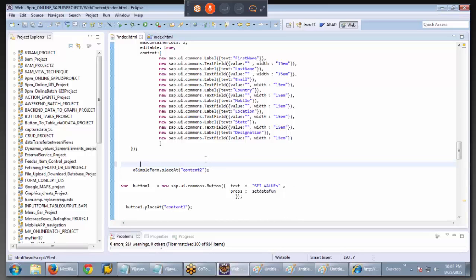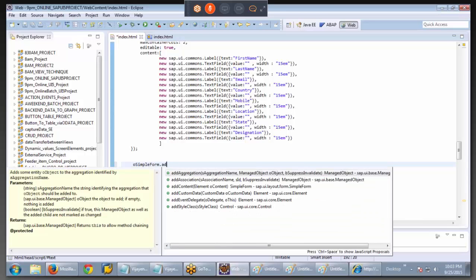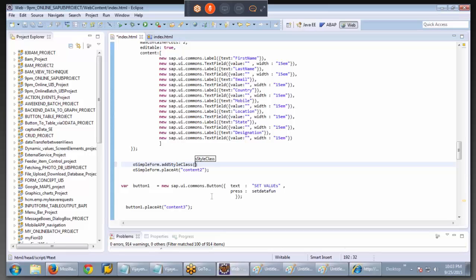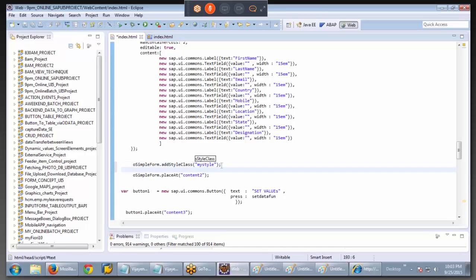So before that, why don't you just add a line here? Something like simple form dot, you can use like add style class. Yesterday I was telling you add style class is a very common method, so you can use that method here. And why don't you assign your yesterday's style, that is my style, you can assign.